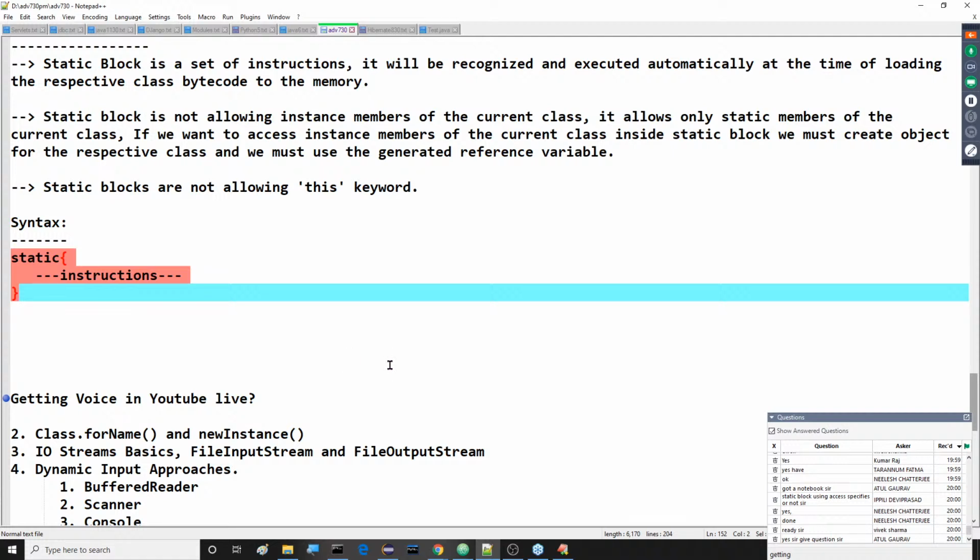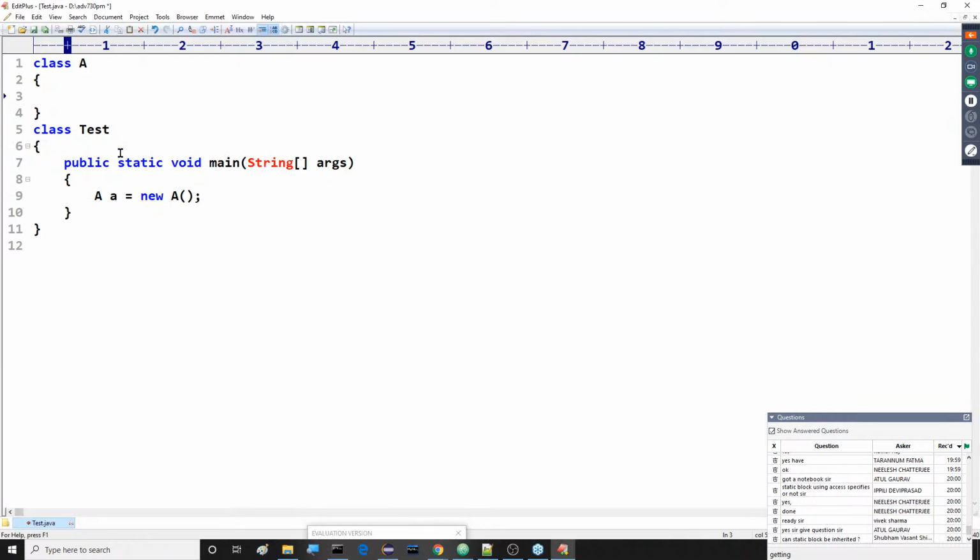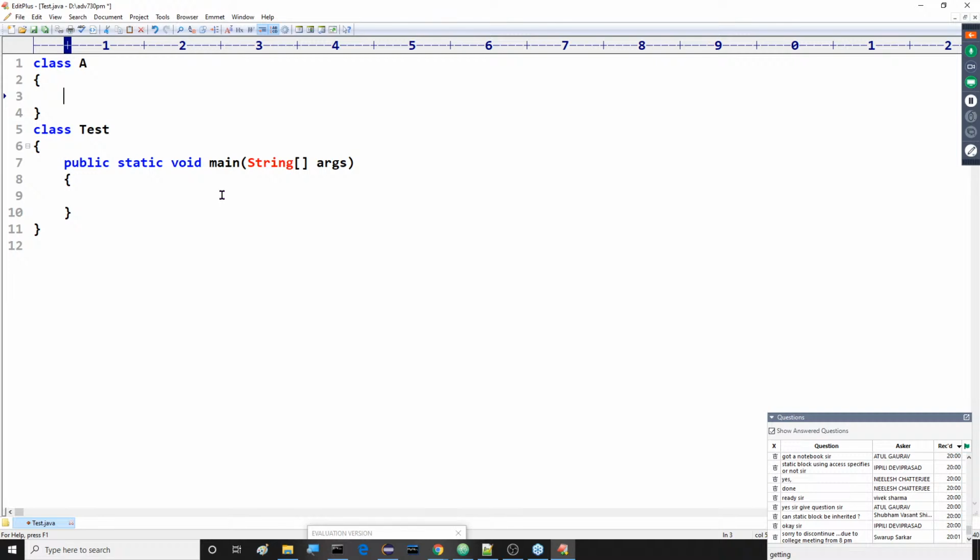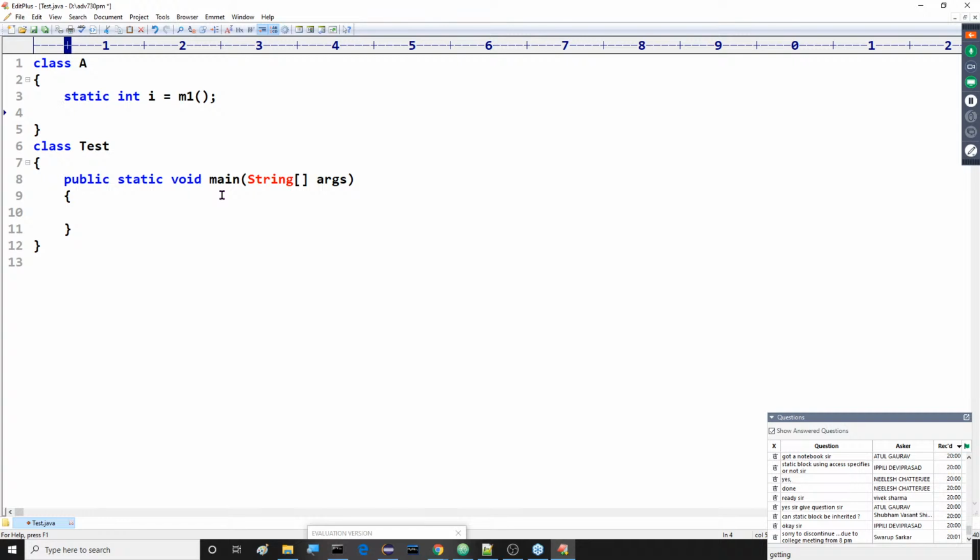Now, all of you take this program along with me. Whatever program I'm going to write now, try to take along with me. First, we have to take class A. Write class A. Inside class A, I want to take static int i is equal to m1 method. Static int i is equal to m1 method.